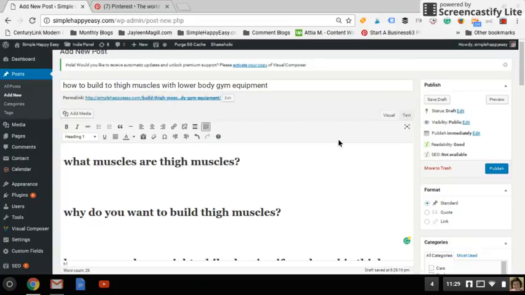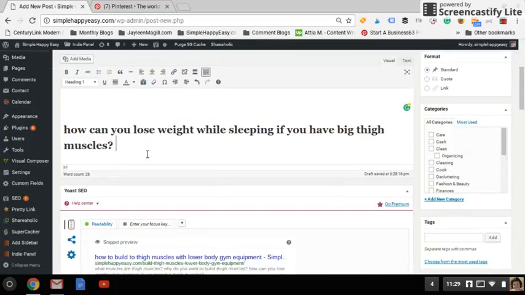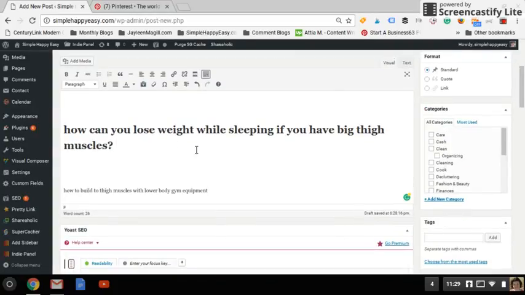So first I'm kind of leading them into the post itself, thigh muscles and all about thigh muscles. And then we're going to go talk about, so then what I would do is I would copy the title exactly as it is, and that would be my final heading 1.